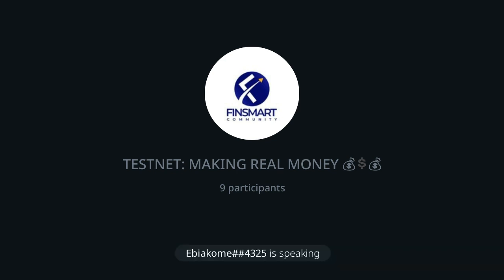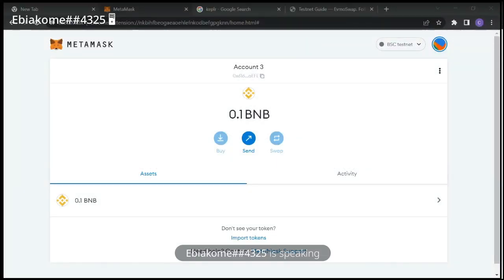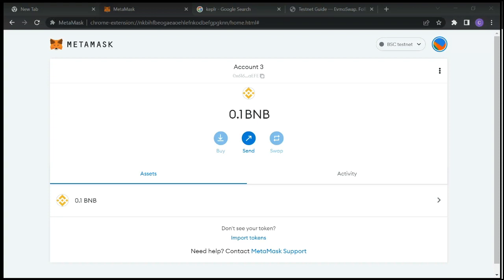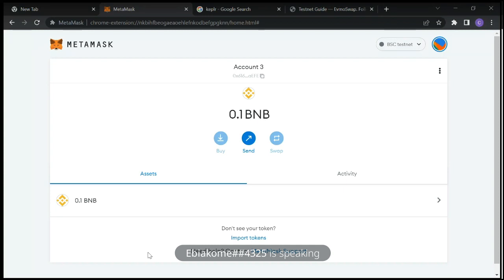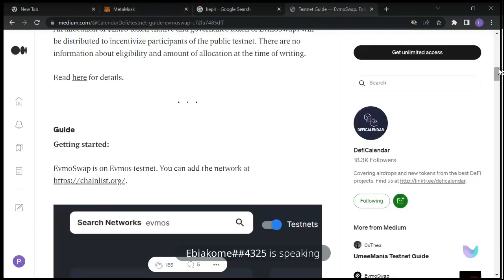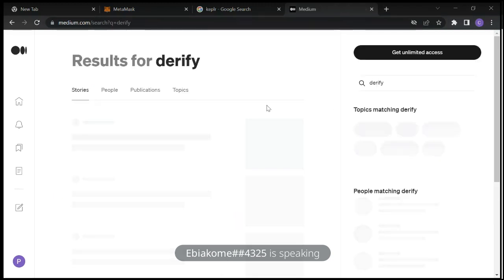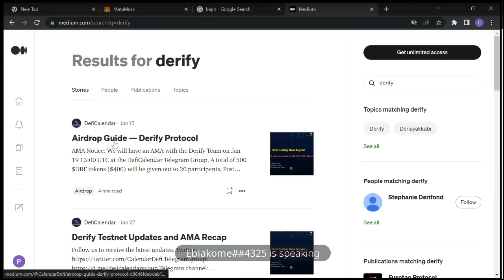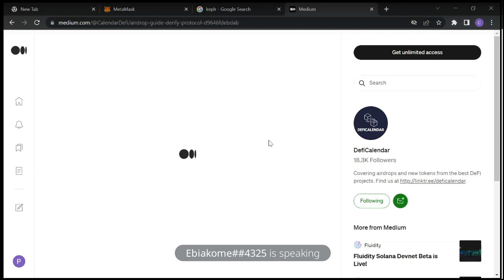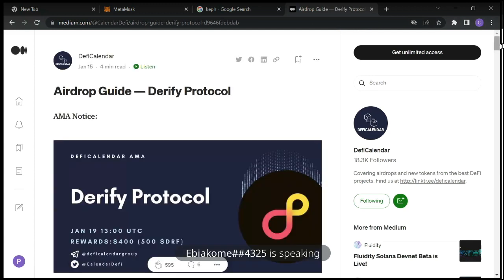All right. So let's give it a go. I'm about to share my screen. Okay, shared. All right, so let's go back to DeFi calendar. I search for Verify, and there you go. Airdrop guide, Verify protocol. I click on it. I go down.